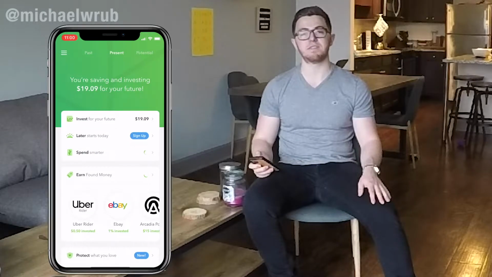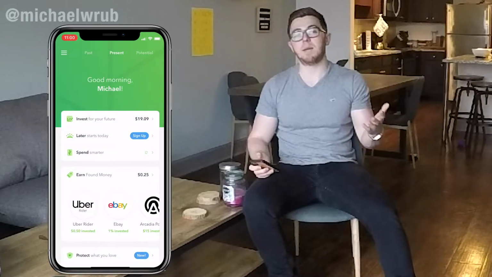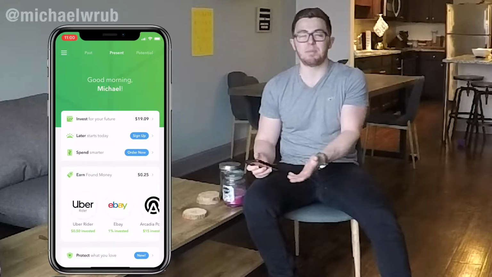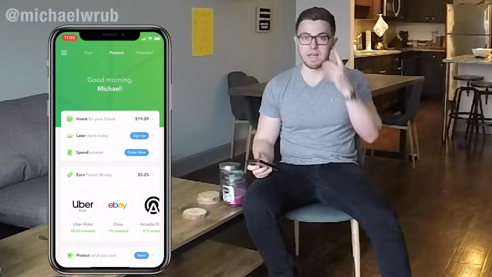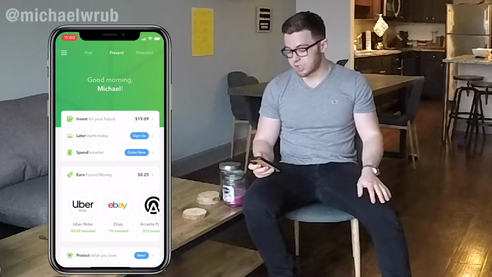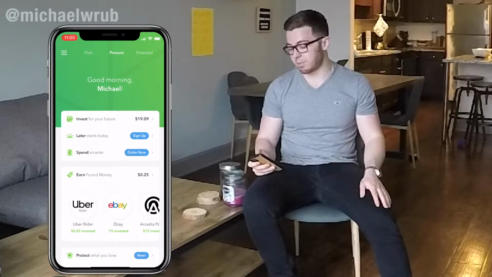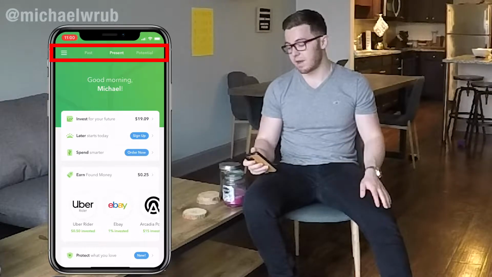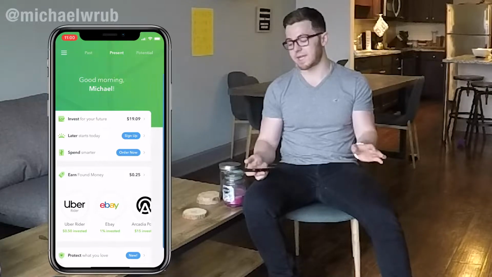Love the whole reasoning and idea and mission behind Acorns Investing App, which is, over time, small investments really add up and can really affect your net worth and your wealth. As you can see on the first page of the app, when it first opens up, it says past, present, and potential. We're going to start off with potential because that is the most exciting part of the app. That's my favorite part of the app.